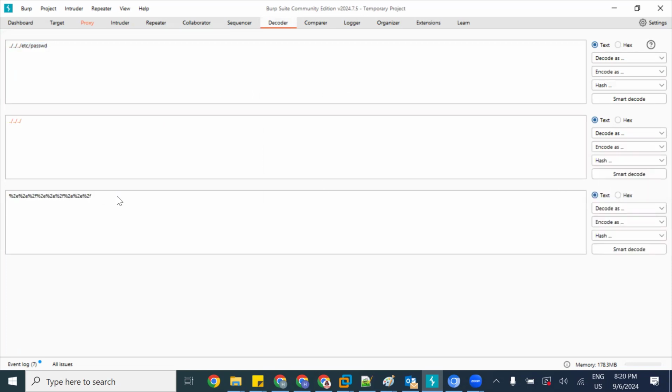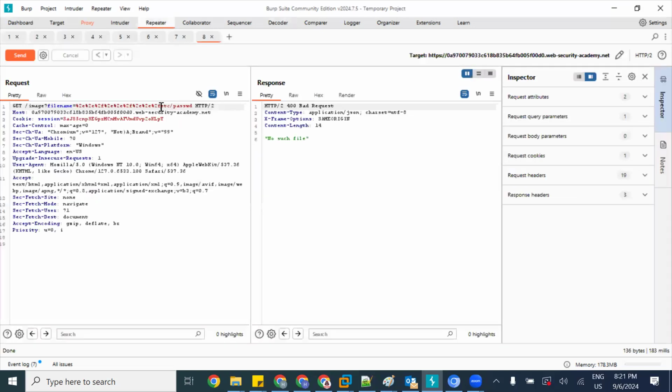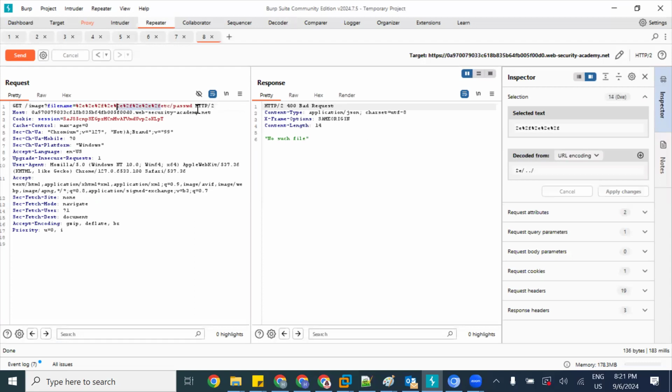URL encode and we got this output. This output, try to encode it again one more time. Again, one more encoding. We have done the encoding twice. Copy this payload, go to the repeater and give it before etc slash passwd.